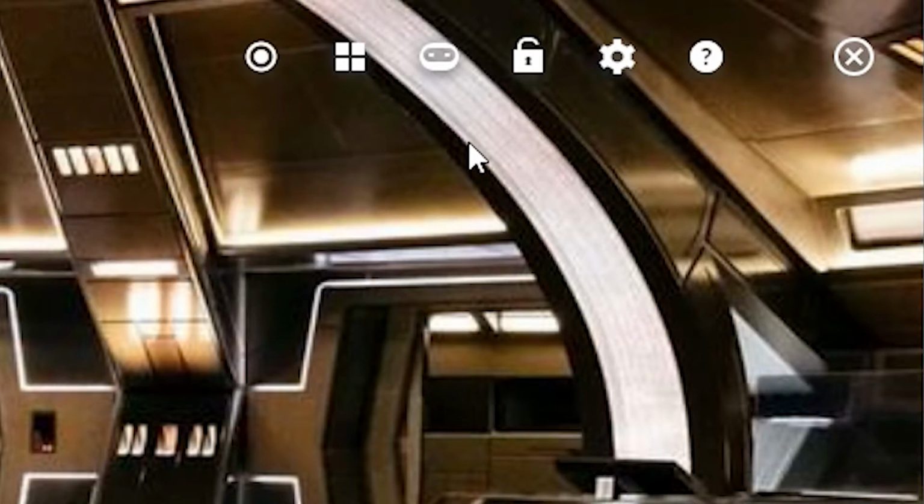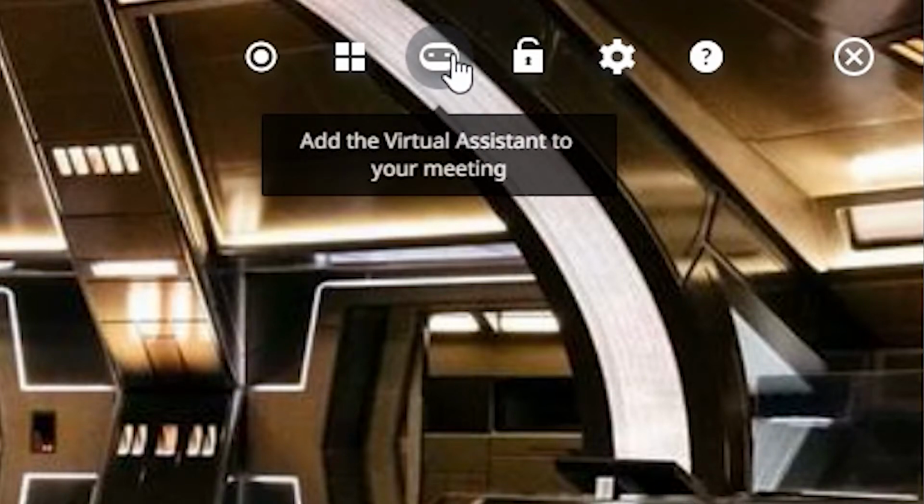The next one we have here is the virtual assistant. This is probably the most interesting feature. I have never seen this on any other application.